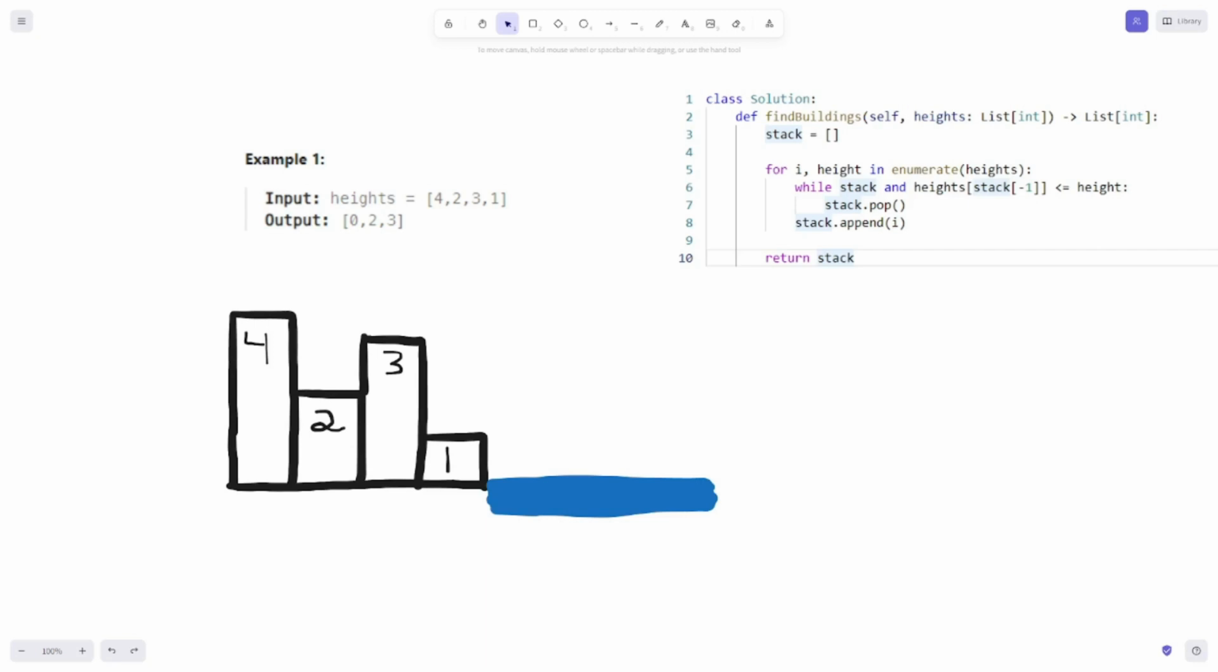If the previous building height is less than or equal to the current height, that means this building will not have a view to the ocean, so we have to pop it out of the stack. And since it's a while loop, we will keep on checking the previous buildings that are smaller or equal to the current building height, because all of these buildings will not be able to have an ocean view. And once we exit this while loop, we can append to the stack the buildings that do have an ocean view, and then iterate through every single building, and finally return the stack of all the buildings' indices that can see the ocean. Okay, let's go through the first example.